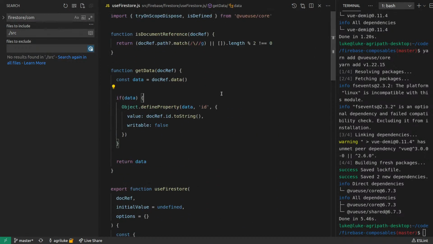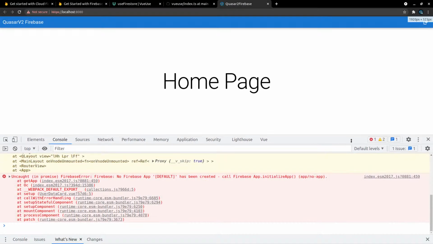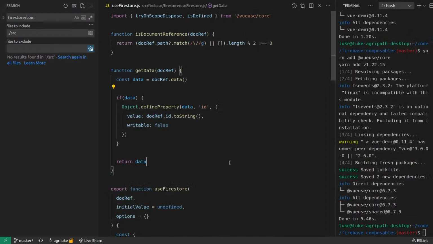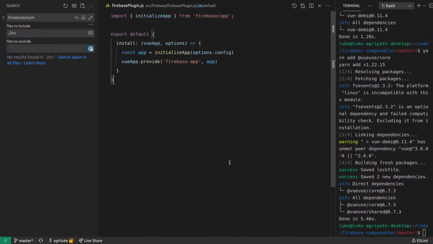Anyway, I've got to head off to work soon, so unfortunately I don't have time to finish this up. Man, this is annoying. It's telling me to call app.initializeApp. I think that's happening though, when the plugin gets installed, and that's definitely getting installed.